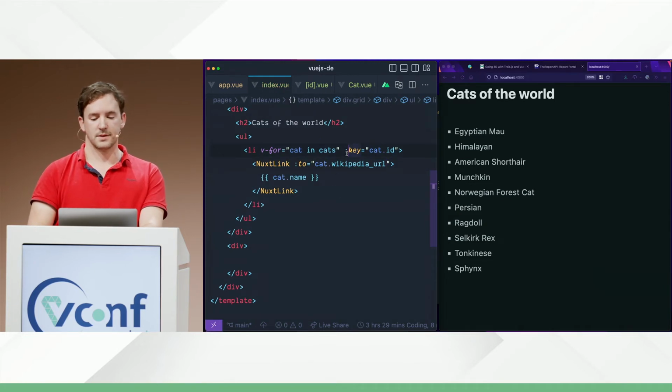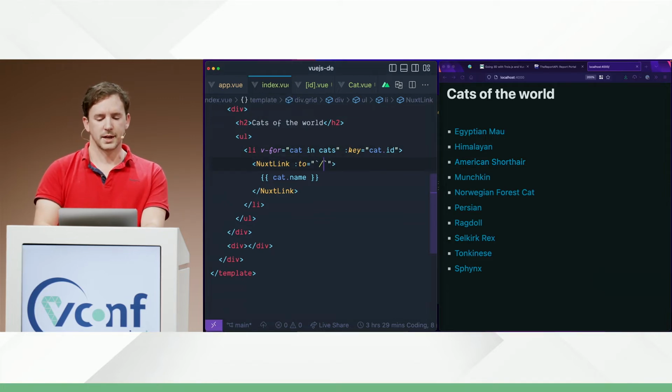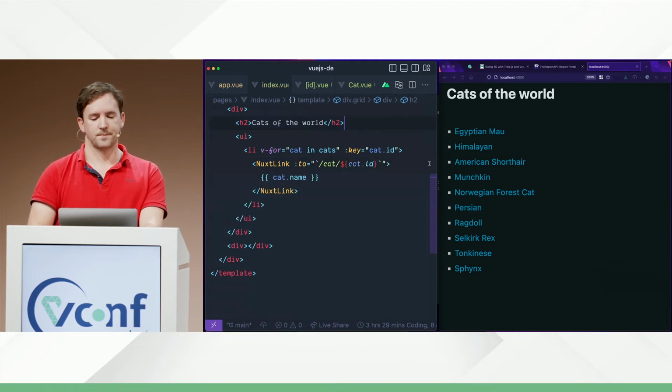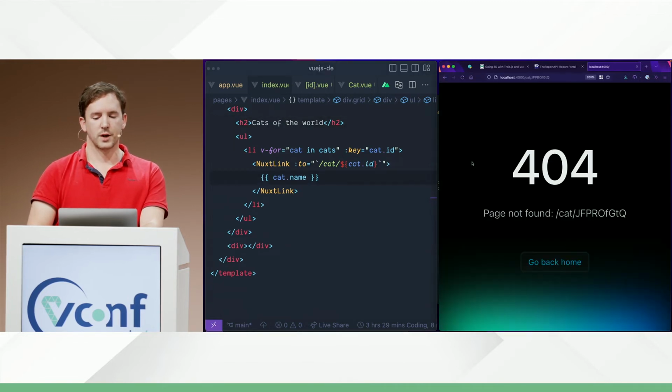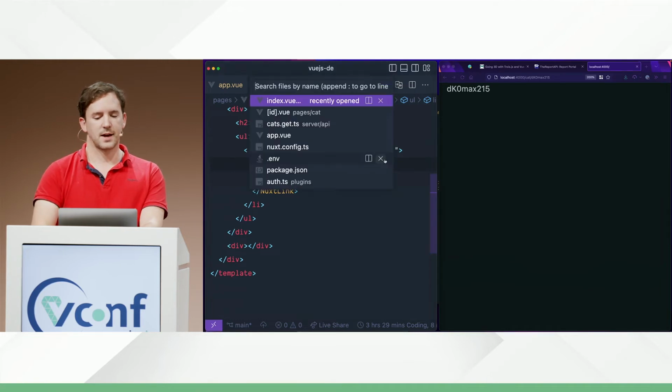Although they might not all exist. Okay. Oh no, we don't want to link to the Wikipedia URL. We want to link to cat ID. Okay, so now we have some cat IDs, and we can link to a specific page. And if we go there, you can see that the page exists, I promise. There we go. We've got our cat ID.